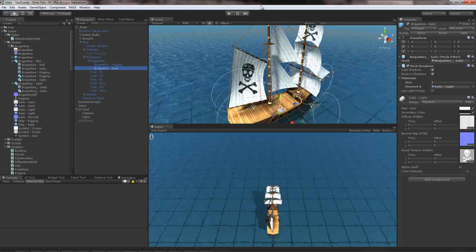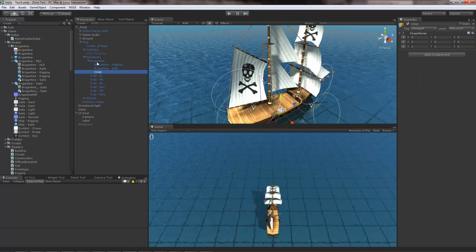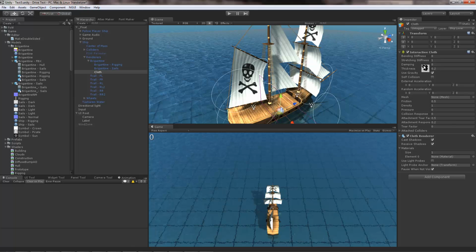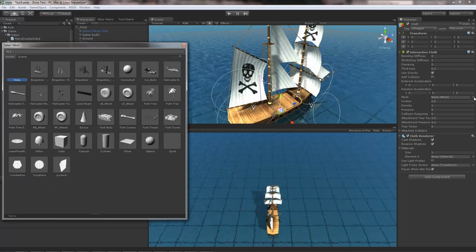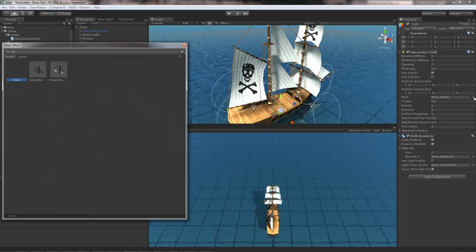But anyhow, how do you convert this render into a cloth render? Well, it's fairly easy. Let me add a new game object. I'm going to call it cloth. And here I'm going to attach a cloth render, which automatically adds the interactive cloth as well. For the mesh, I'm going to specify my sail mesh, the double-sided one.